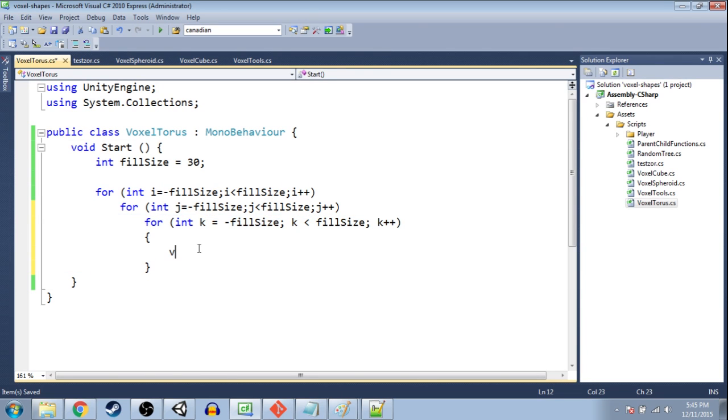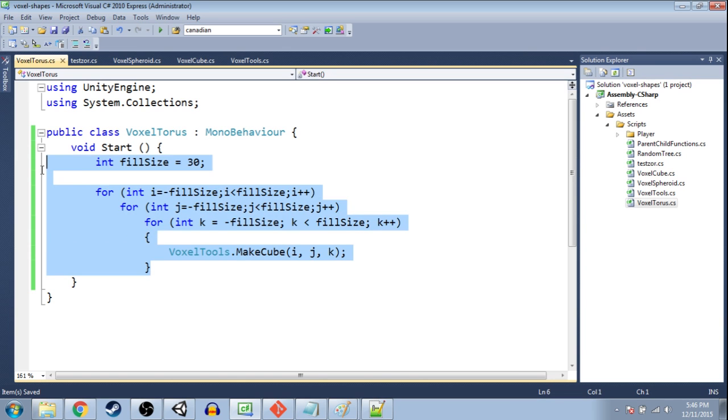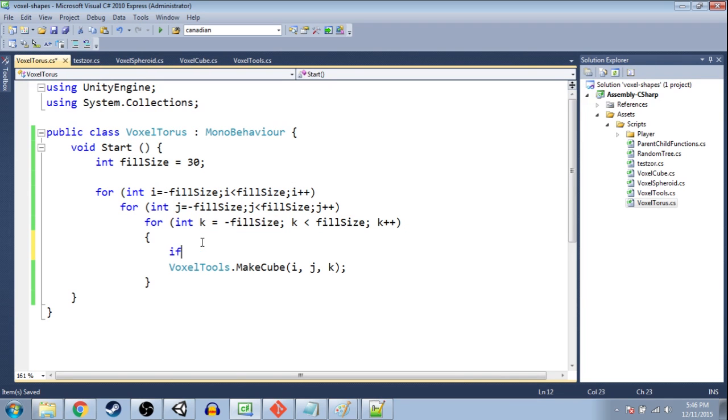And what we could do is VoxelTools.make_cube IJK. And this is going to make a 60 by 60 by 60 cube of cubes. But here we want to do an if statement, if something, we want to make a cube or not.